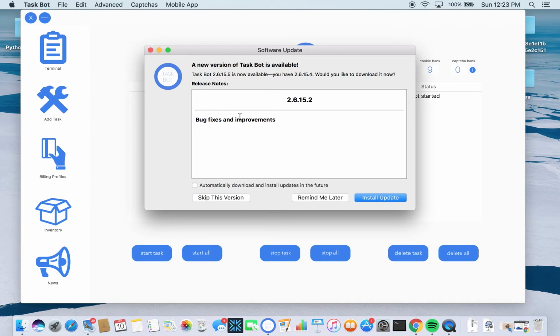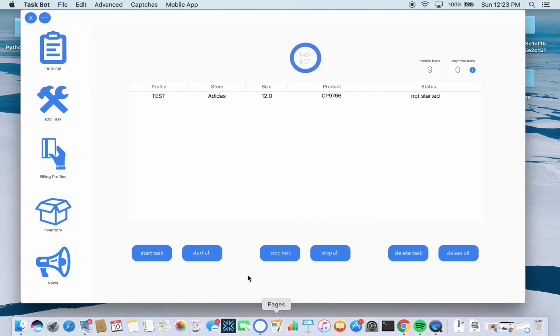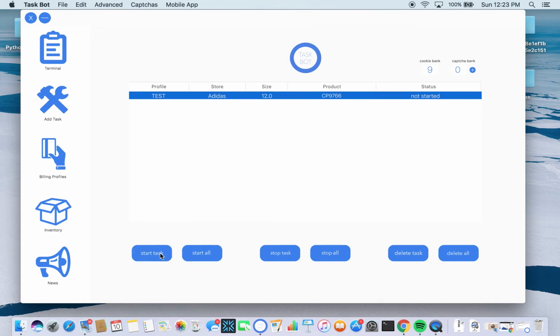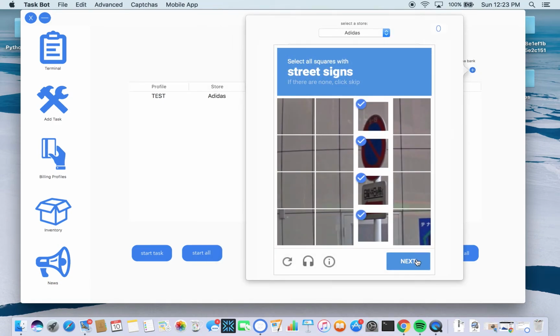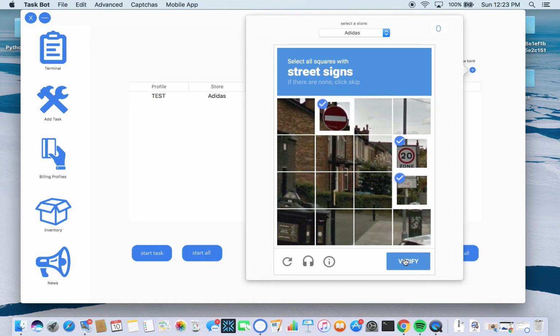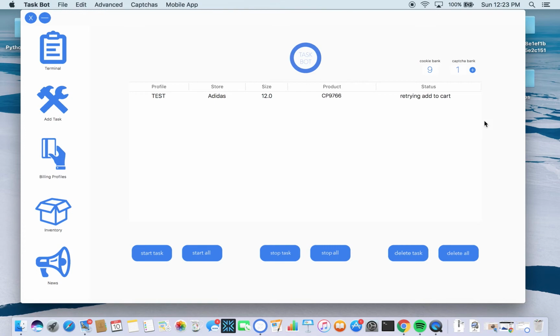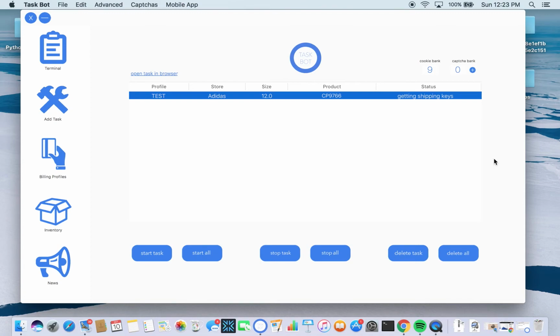Oh, look, TaskBot pushed another update just now. Once again, like I said, they're on top of things. But I'll save that for later. And you'll start the task. My bad. Start task, adding to cart, retrying add to cart. Probably because we don't have any CAPTCHA solved. Verify. Yeah, there you go. Getting shipping keys. So again, you're going to need to be solving CAPTCHAs while you're also doing this.